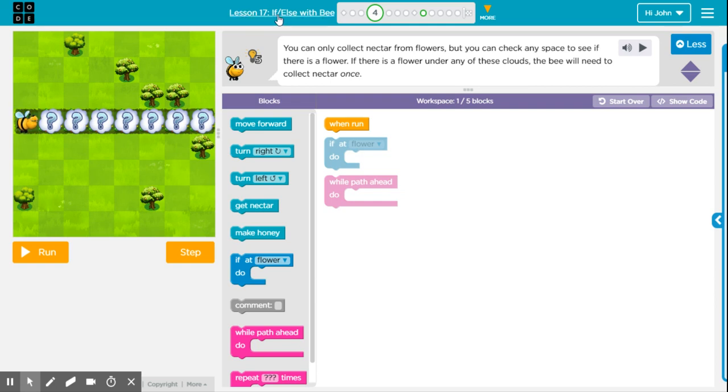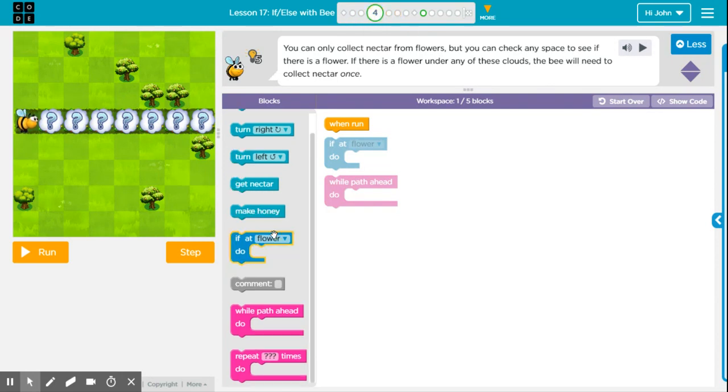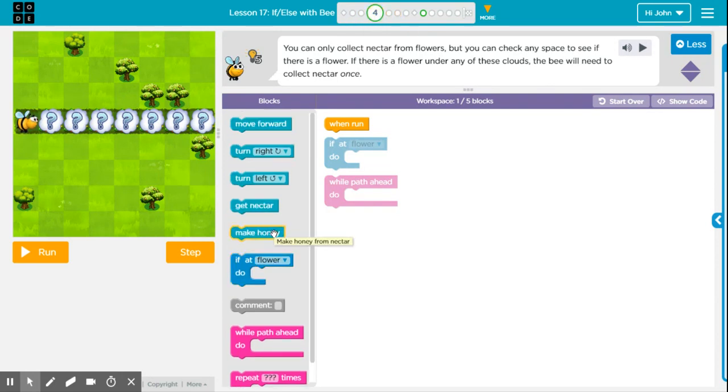All right, so on lesson 17, we're working with if-else commands. The first half of lesson 17 doesn't actually even talk about if-else commands yet. It shows you how an if command is really a conditional. So, for example, here it's telling you that you're only collecting nectar from flowers.